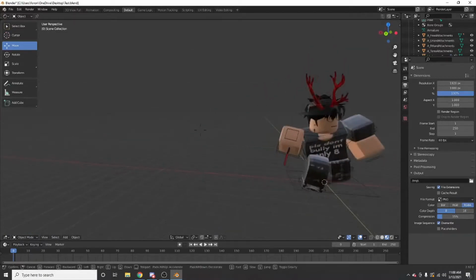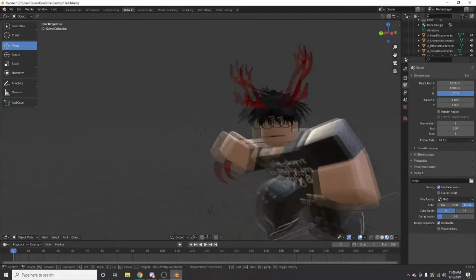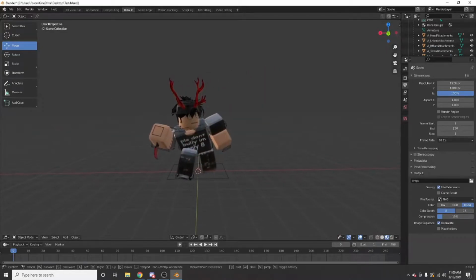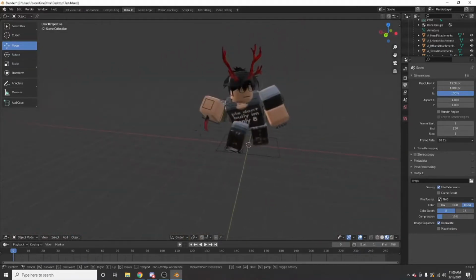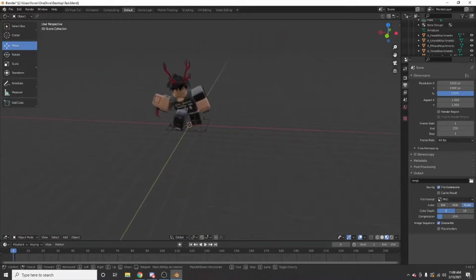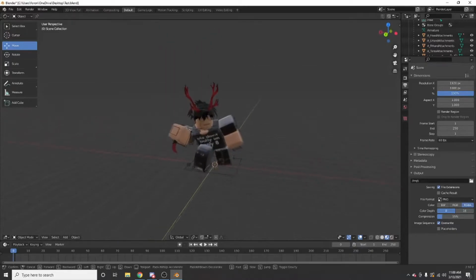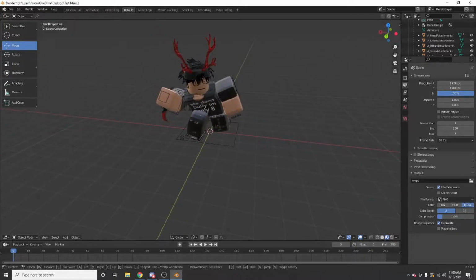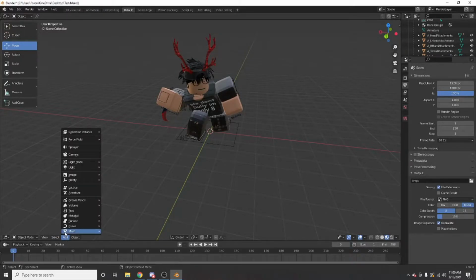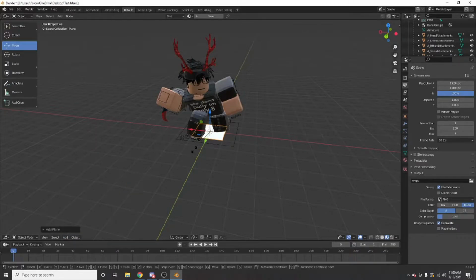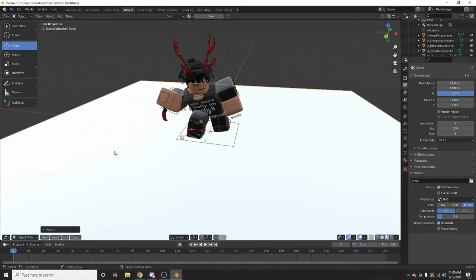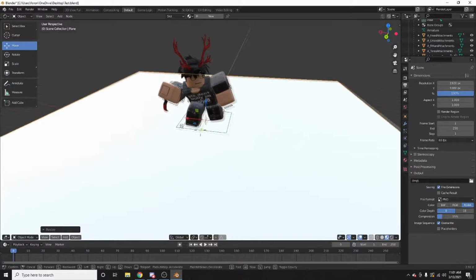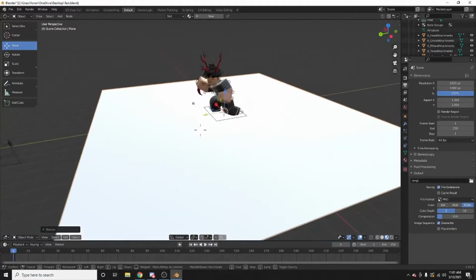Hey guys, so today I'm just honestly gonna answer people's questions who have been asking me how to do this and how to do that. So I'm going to start off with a glossy floor or a glossy wall. So what you want to do is go to add, mesh, and go to plane. And then I press S, scale it up, and move it around. So make sure the plane is selected.